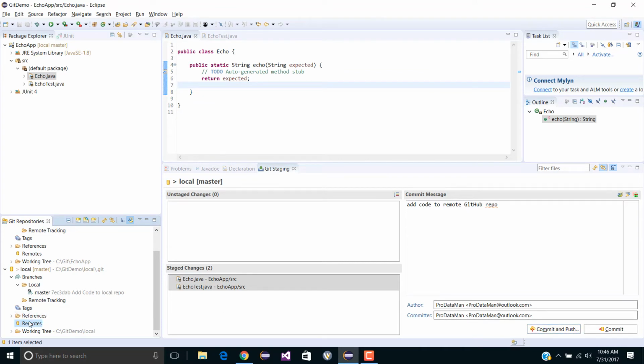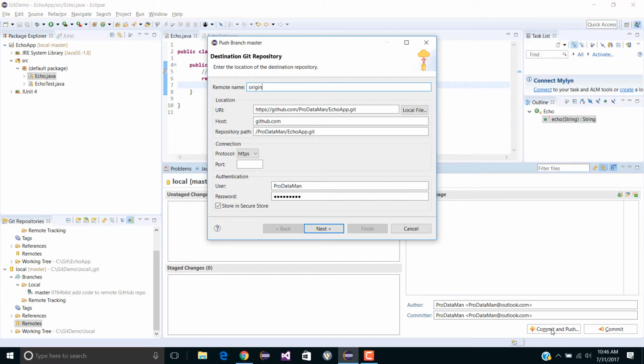I could add the remote repository separately and then push the changes later, but I'm going to do this all in one step. Commit and push. And it's going to ask me where the destination Git repository is, and you can see that same information has been copied from the clipboard. We have the remote name, origin, that's the default. We'll go ahead and leave that default. And the path to our GitHub repository. On the host GitHub, our repository path is ProDataMan Echo app, and our username is ProDataMan with our standard password there.